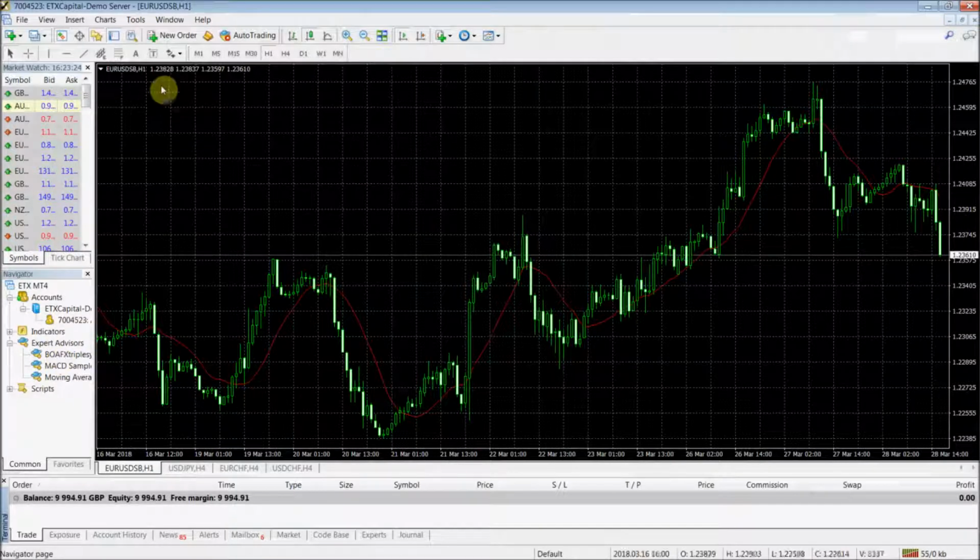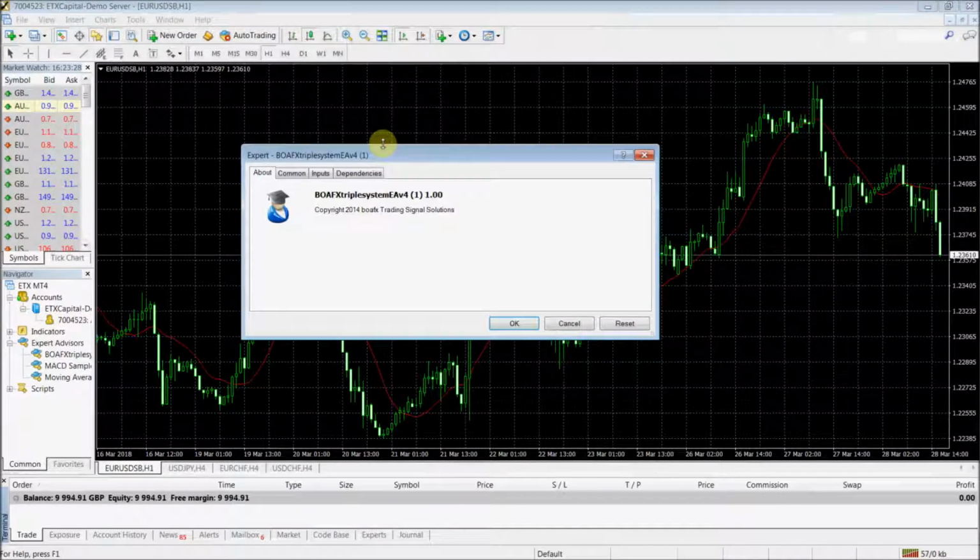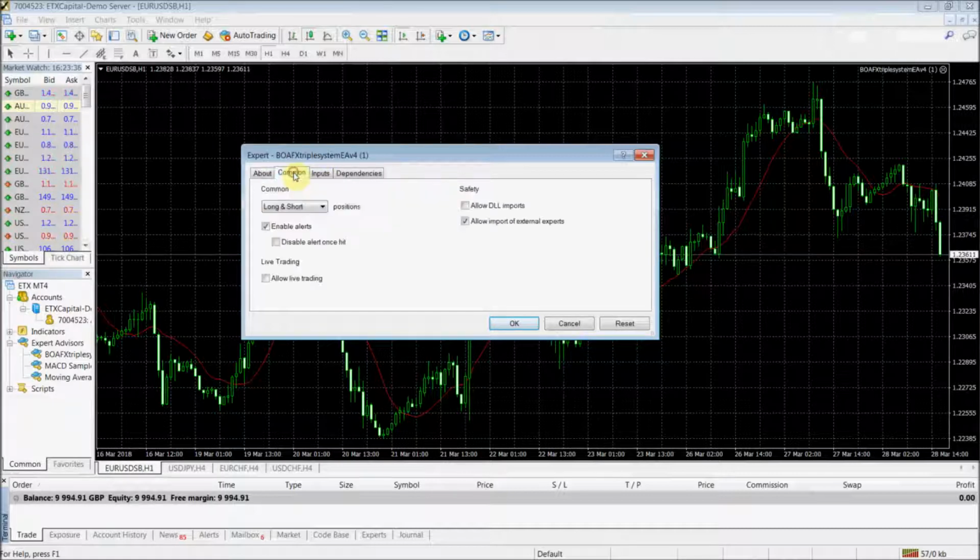Now we've got that loaded up, what we're going to do is drag it across to the Euro US dollar. Don't forget, we're only looking to trade on the Euro US dollar with the demo version. As you can see here, we need to click on common first of all. Make sure you've got allow live trading clicked on and allow DLL imports.